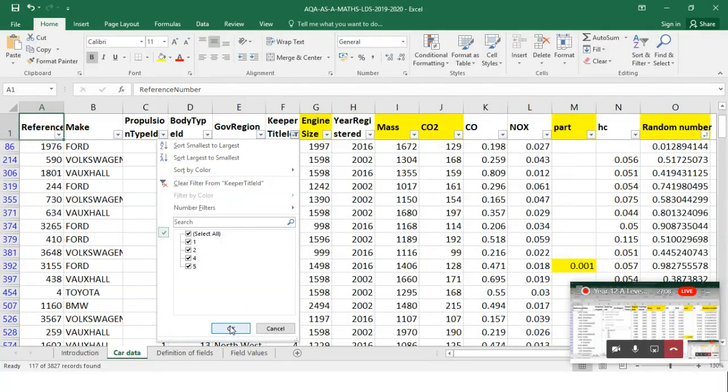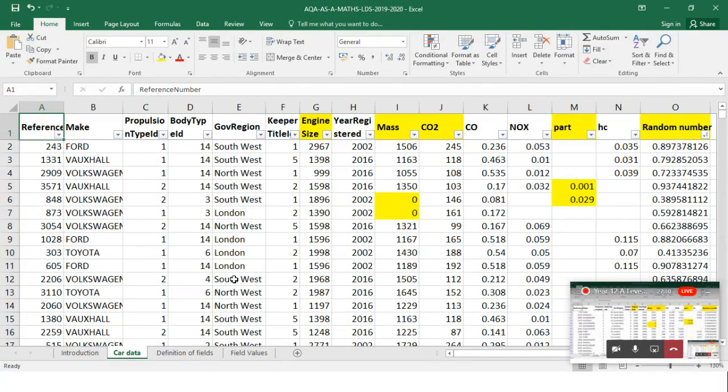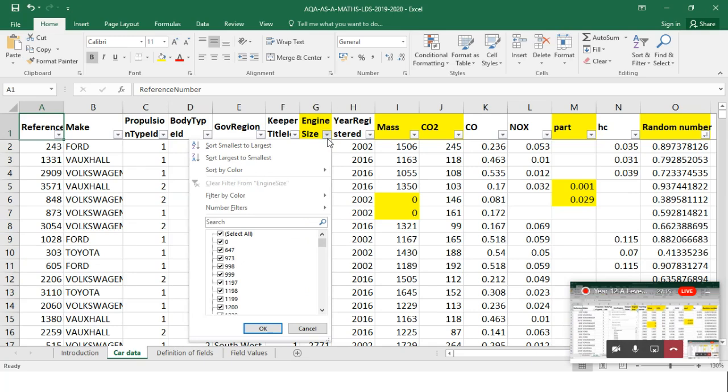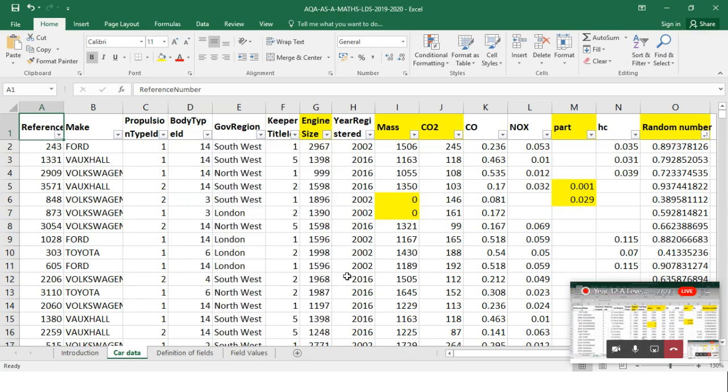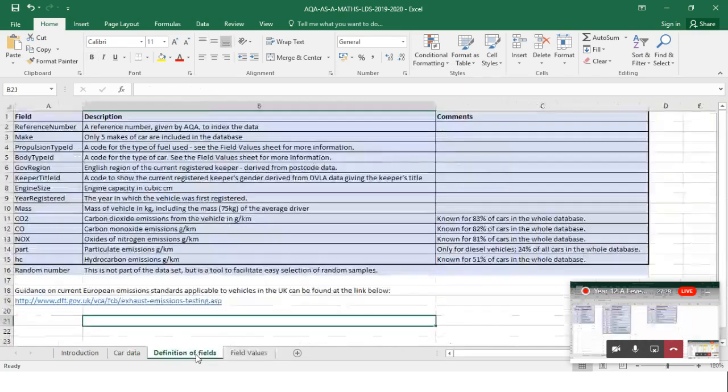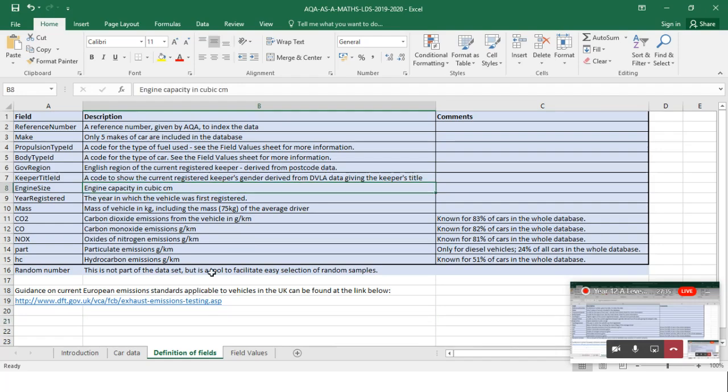All right, now we're going to get into some of the more interesting things within the data. And this is where we need to start looking for anomalies. So if I look at the engine size, and currently it's just sorted randomly, but I can see by looking at the filters that I've got some really big engines down here. I can't remember what they were measured in, so I can just refer back to my definition of fields. Engine size measured in cubic centimeters.